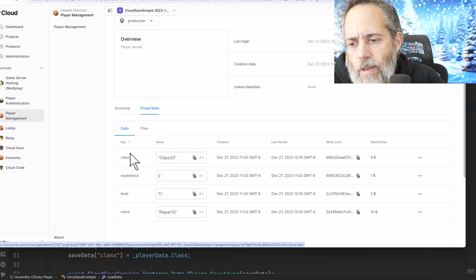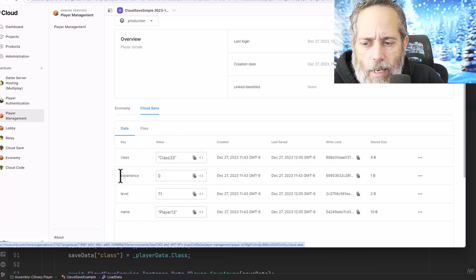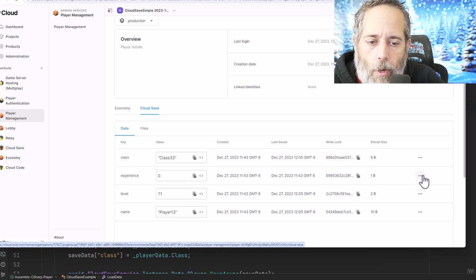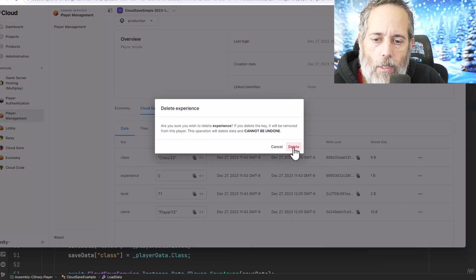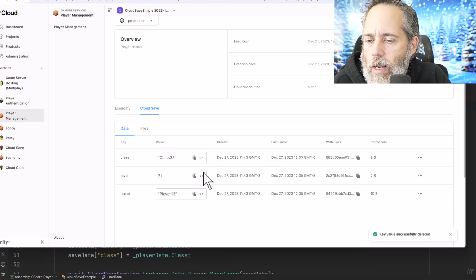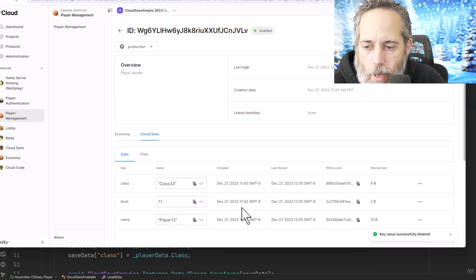So CloudSave data here, I can see I've got my keys, and I think I have one extra one. I used to have experience in here, but I removed it. We can just delete that right out of there. So our data looks nice and clean. You can see I've got my class, my level, and my name.